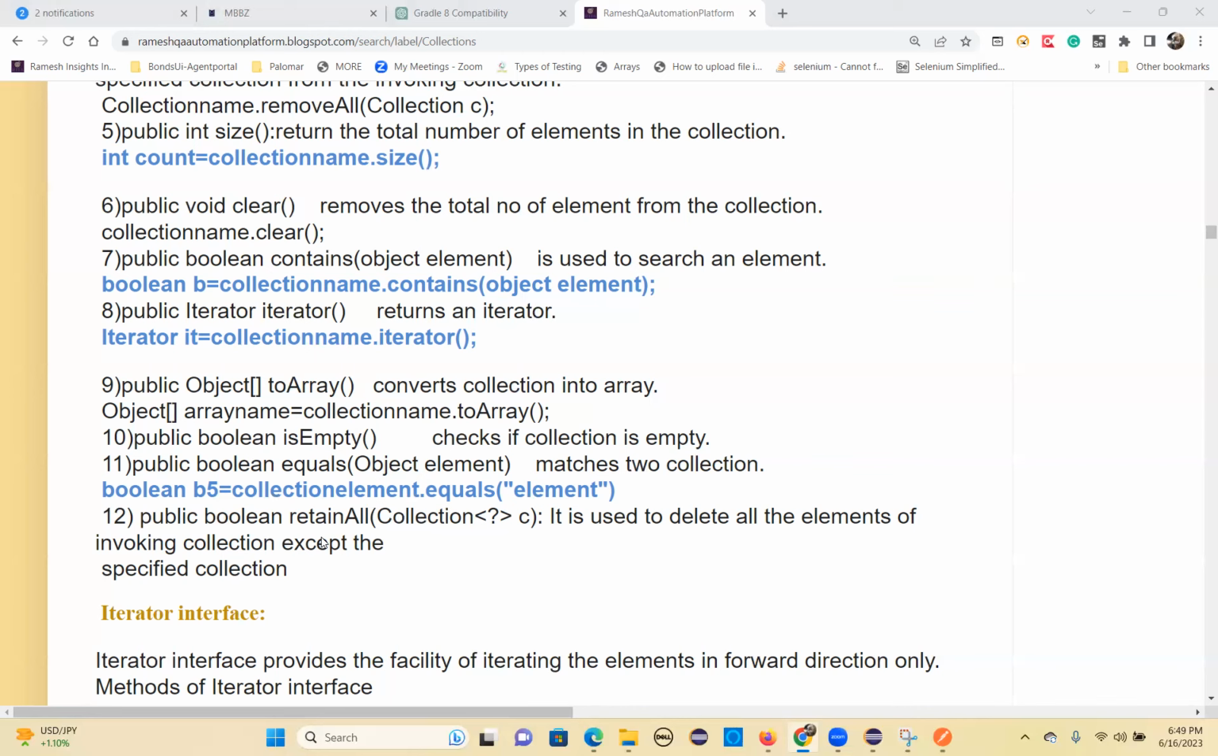So retainAll, the last method. Whatever elements you specified, those elements will be retained, and the remaining elements will be removed from the collection. That's the retainAll method. It is used to delete all the elements of the invoking collection except the specified collection. These specified elements will be available, and the remaining elements will be deleted. So that's all the Collection interface methods.